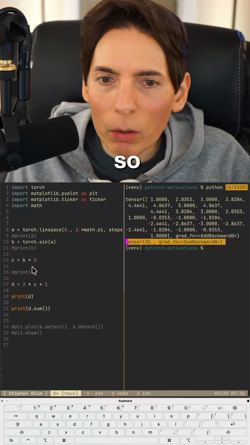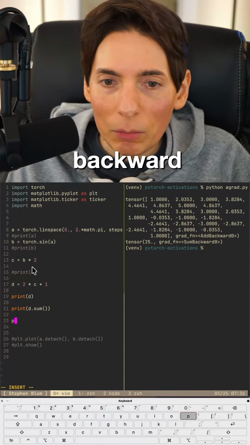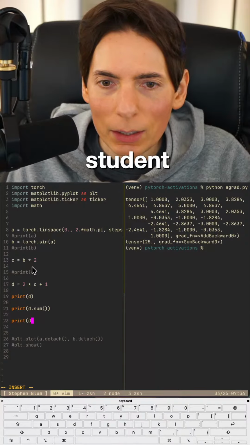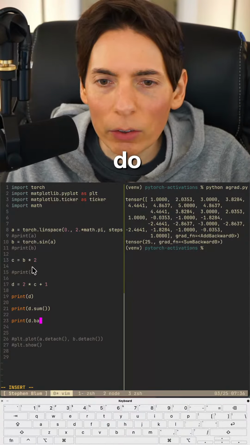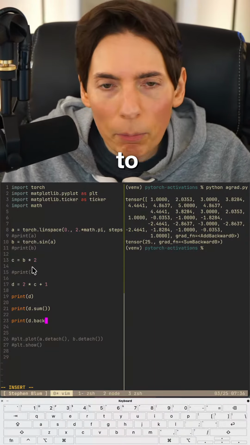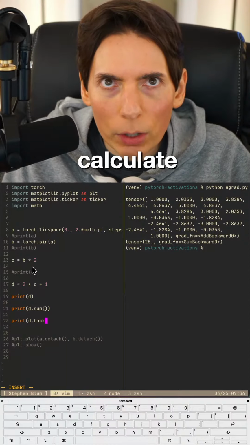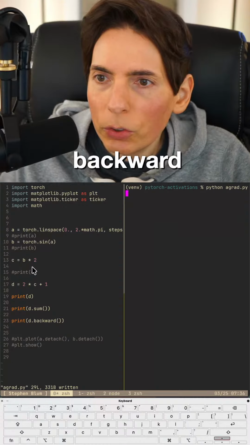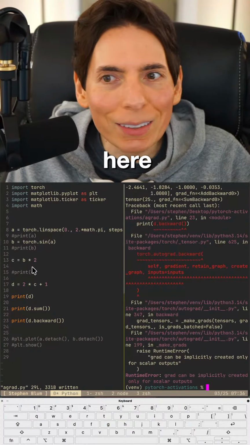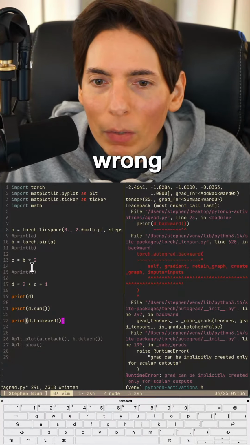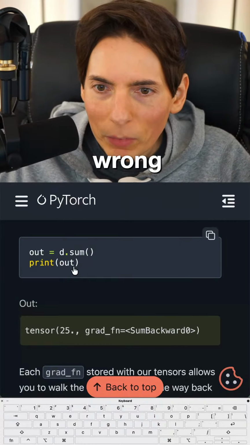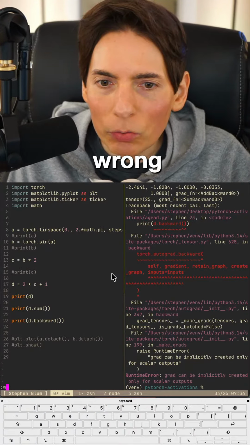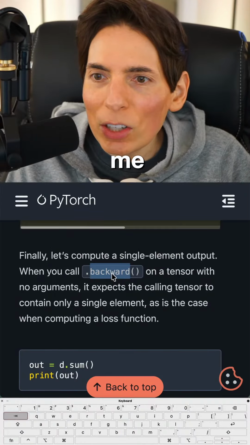All right, so what if we do backward on d? Print d.backward. Let's do it. Can you even do this? I don't know. It's a tensor, so you should be able to, right? When you calculate the loss, it also counts as a tensor. So backward. Let's see here. Didn't even let us do it. Did I type backward wrong? Looks fine to me. It says you can do it right here.